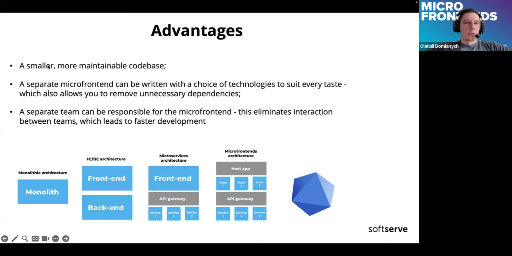As you can see, we got three advantages. First of all, a smaller, more maintainable code base. It means that all our micro frontends will be separated between repositories. For example, we got one page. We got one micro frontend for one page, and it will be one repo. For another page, we will create another micro frontend and another repo. Of course, we could get, as I previously said, a few repos, a few micro frontends for one page, and as a result, we will get a smaller and maintainable code base because our parts will be separated as small code base parts.